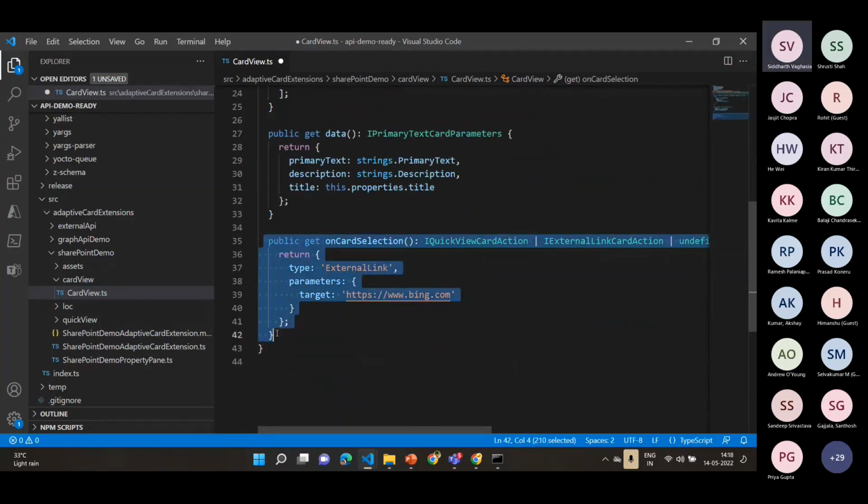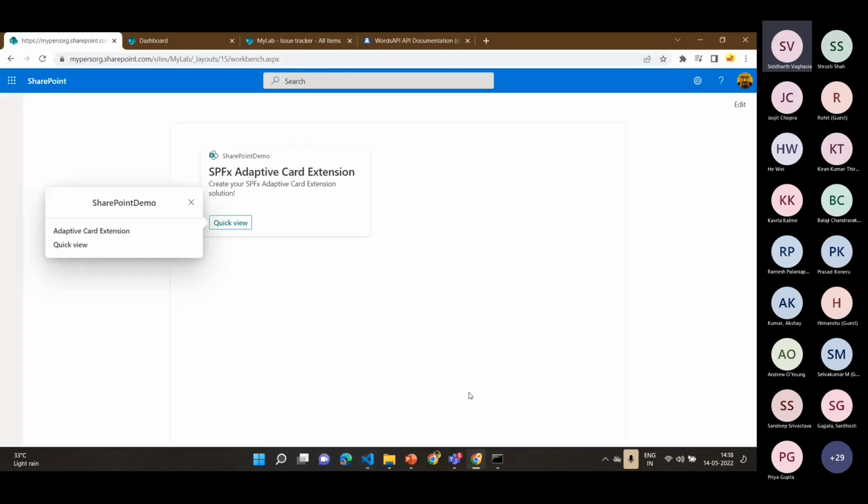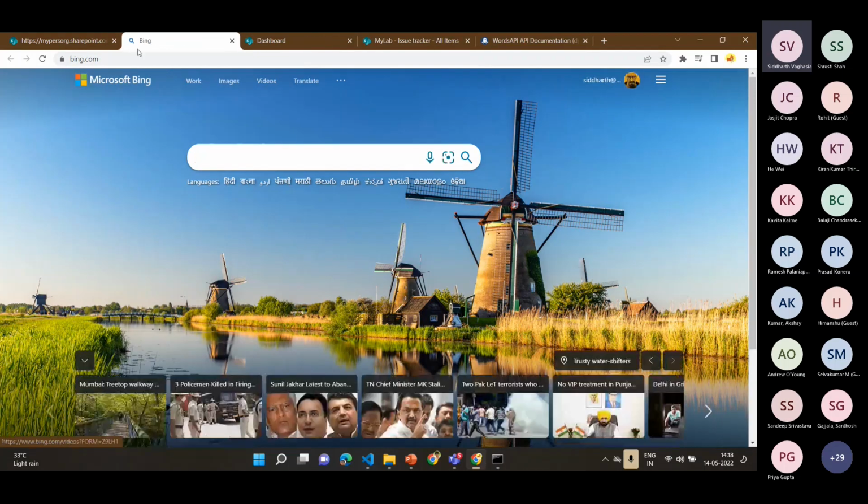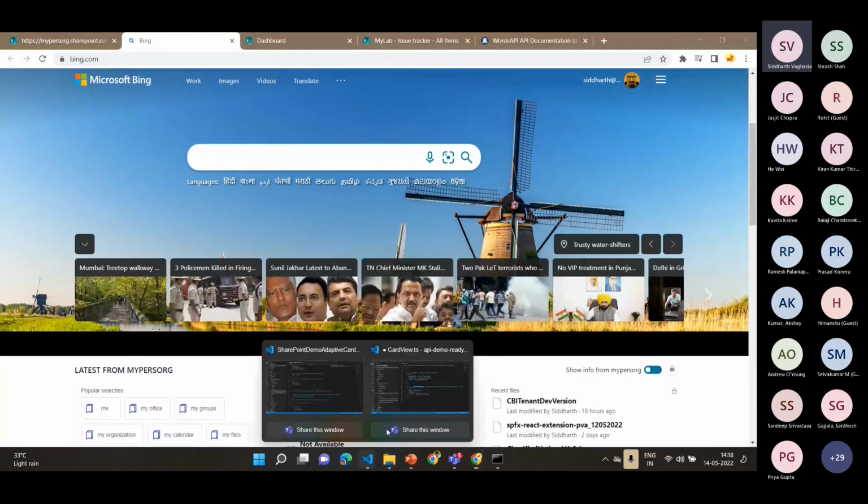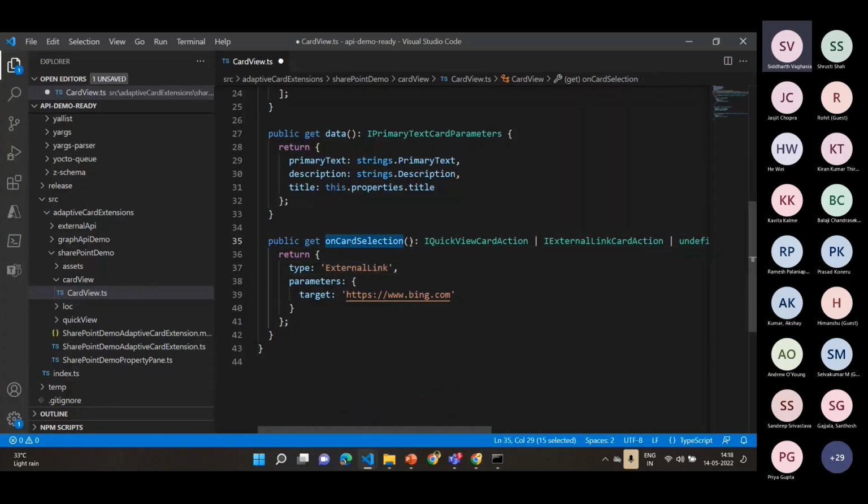Then another important method here is the on card selection. It defines what you want to do whenever a particular card is selected, not the buttons, but the card. In this case, it is redirecting to the Bing website. The reason is that in the card selection getter property we return the type as external link, and we target it to www.bing.com. Here you can have either an external link card action or a quick view card action. It means you can either open an external link or open a quick view from here.